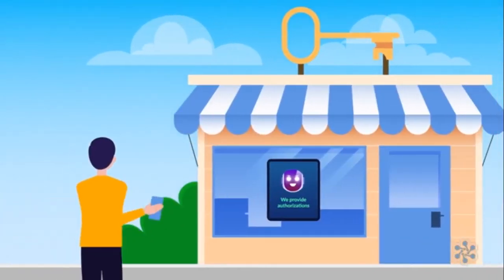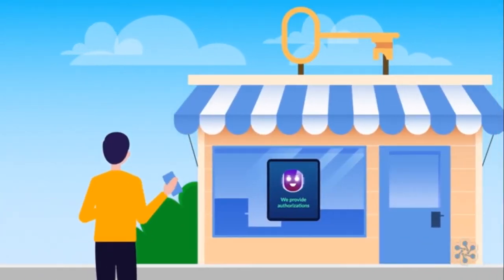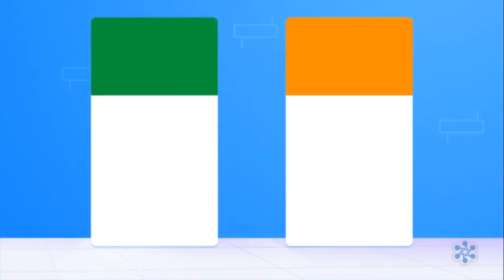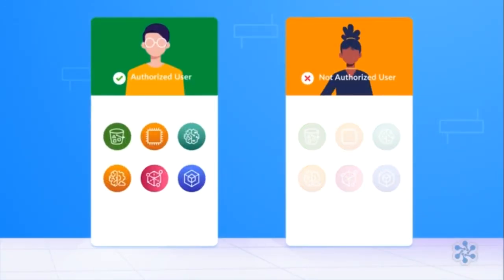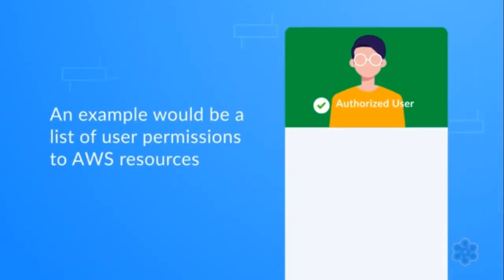Now, access management relates to authorization and access control. Authorization determines what an identity can access within your AWS account once it's been authenticated to it. An example of this authorization would be the user's list of permissions to access specific AWS resources. For example, they might have full access to EC2 or read-only to RDS.